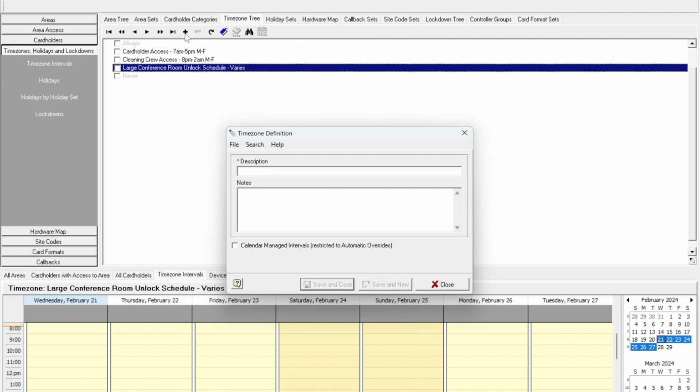You will give that a description. So we'll say main entrance unlock, and we'll say 8 a.m. to 5 p.m.